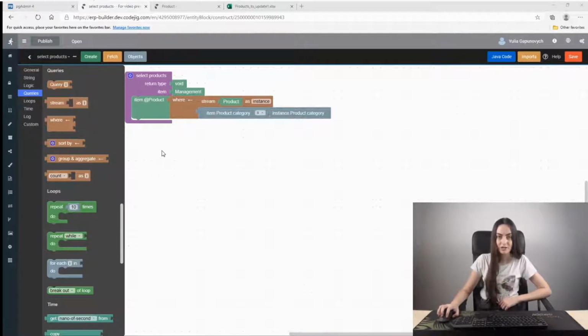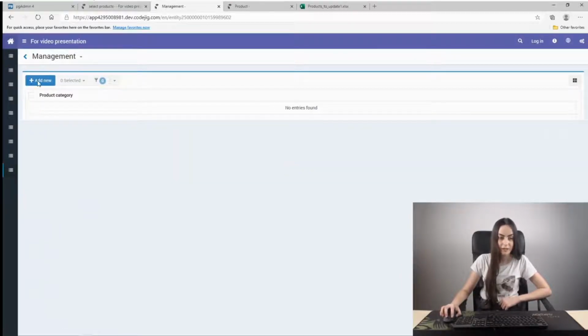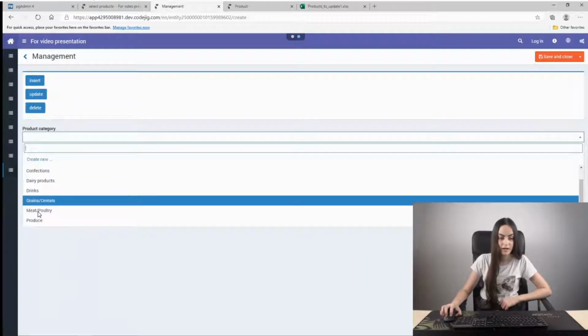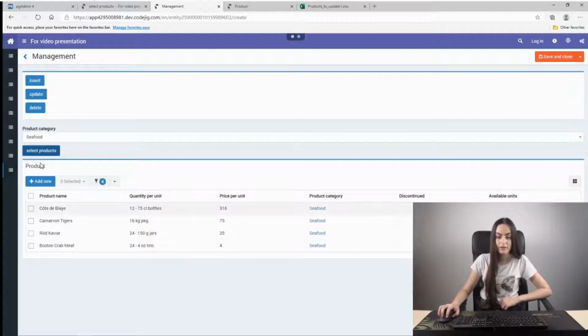After our application has been successfully published, we can now open it to test our action. For this, we go to the management page and we can select some product category, which could be, for example, seafood. And now clicking on select, we have our collection filled with all the products which have a seafood category.